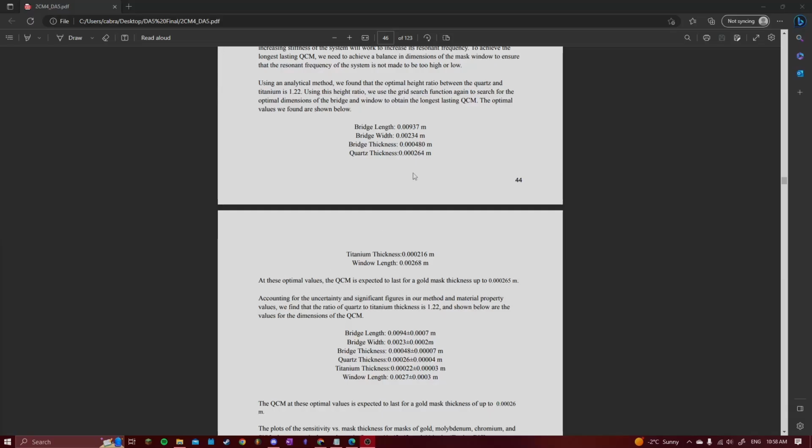Our simulation tells us that once the sensitivity condition is met, the optimal geometry for the problem is a bridge length of 937 e to the negative 5 meters, bridge width of 234 e to the negative 5 meters, bridge thickness of 480 e to the negative 6 meters, quartz thickness of 264 e to the negative 6 meters, titanium thickness of 216 e to the negative 6 meters, window length of 268 e to the negative 5 meters, and thickness of gold mask we can deposit is 265 e to the negative 6 meters. Here you can see the errors, which are all from the final step sizes and account for the significant figures used in the problem.